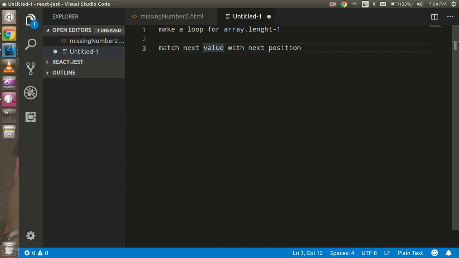In the if condition, we need to match the next value with the next position. What does that mean? Let's say I am working with the loop variable i, and nums is my array. We compare nums[i] plus 1 with nums[i + 1]. What is the difference between them? This totally depends on the position. Say the third position could be 4, and 4 plus, like say 6, and 6 plus 1 equals 7.